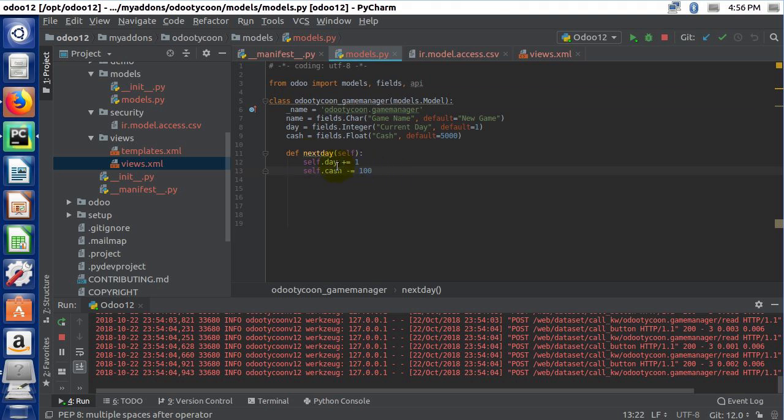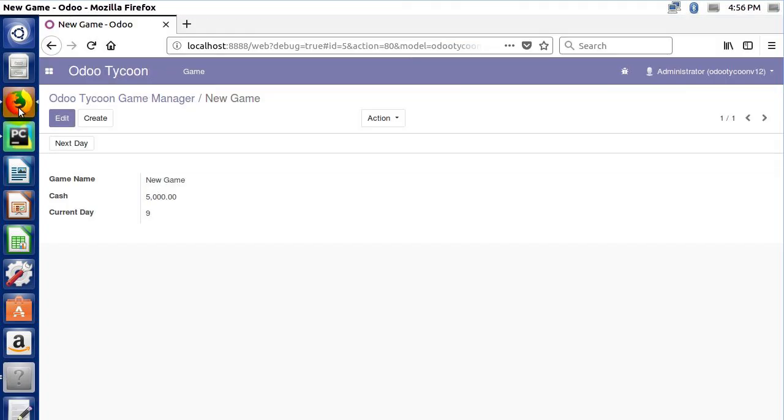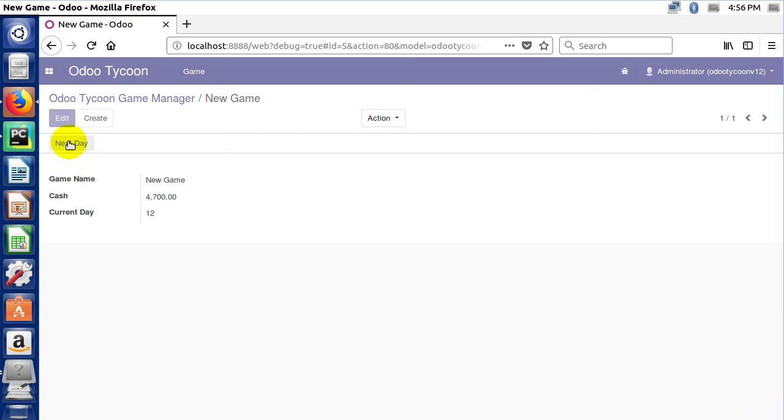And actually, most developers would probably use this as opposed to the more explicit syntax that I used previously. So let's go ahead and save and restart again. And just to verify that when we're doing this now, you can see it's taking 100 off as the day goes up. So everything's working as expected here.